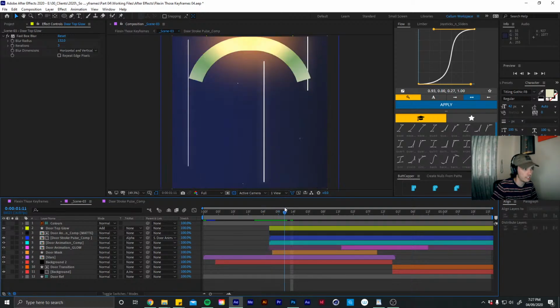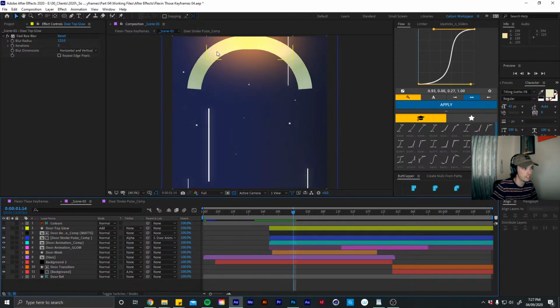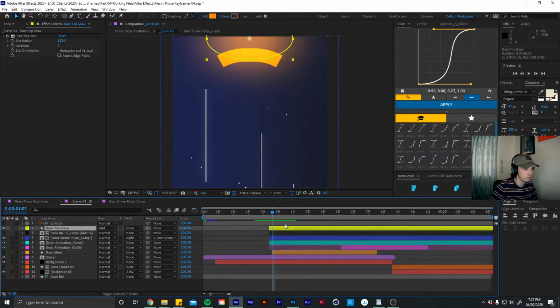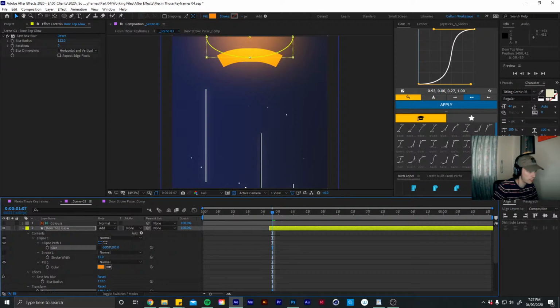Might go for an add. That looks kind of cool. That makes this top bit look real shiny. And just move it up a little bit more. Might change the size just a tad. Maybe like 250.